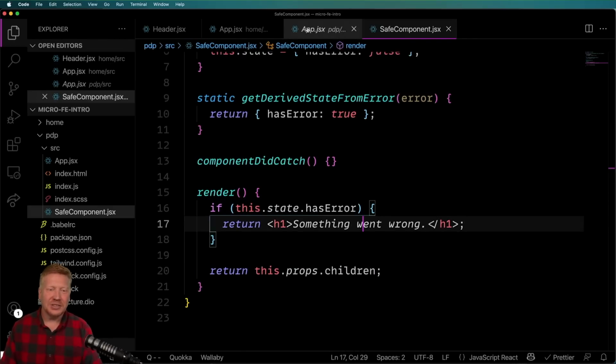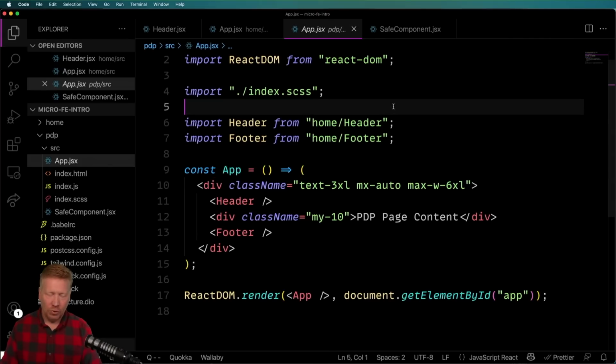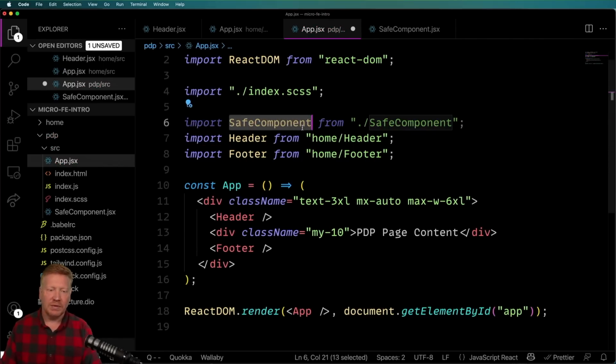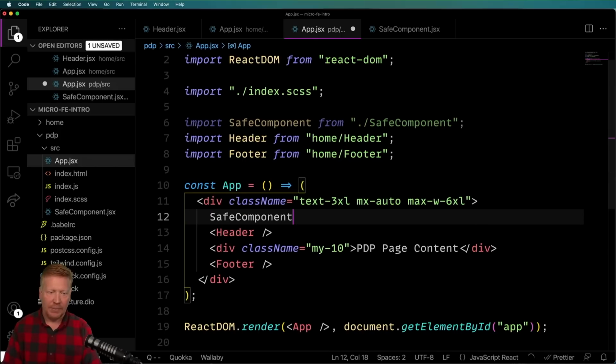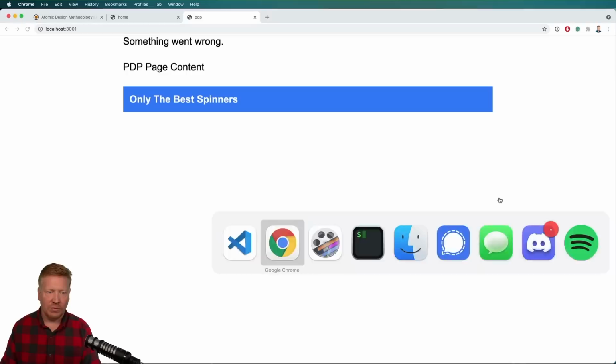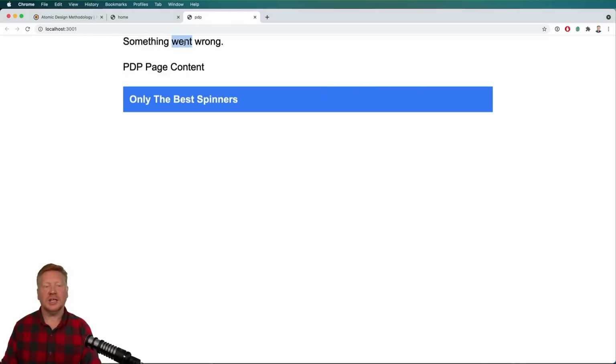Okay, so now let's go back over to our PDP page and import our safe component from that safe component file. And then we're going to wrap our header in that safe component. And go over to here and we refresh, and yes, something went wrong. Great. So now our page still runs, but it doesn't render the header.